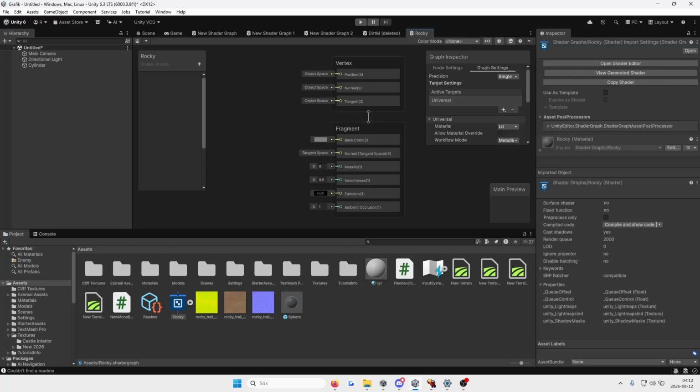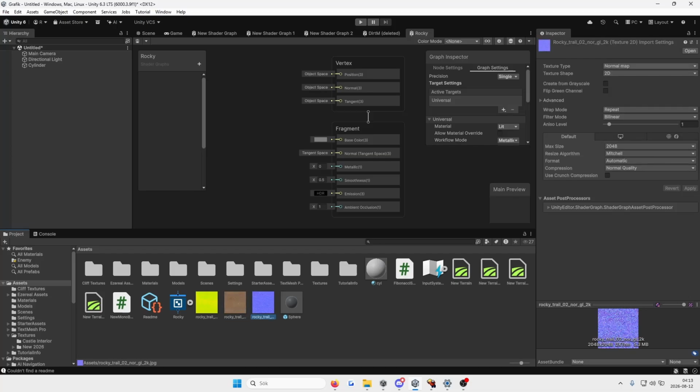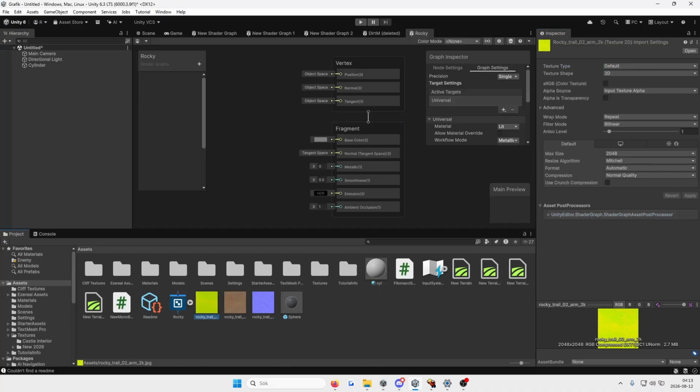Let's go over the 3 images we have here. Diffuse map, actually you don't have to change anything, just make sure the aspect ratio is the same. Here for normal, you have to change the texture type to normal and apply. And for these 3 textures, just make sure you unclick color texture and apply. Now let's go over them from easiest to hardest.